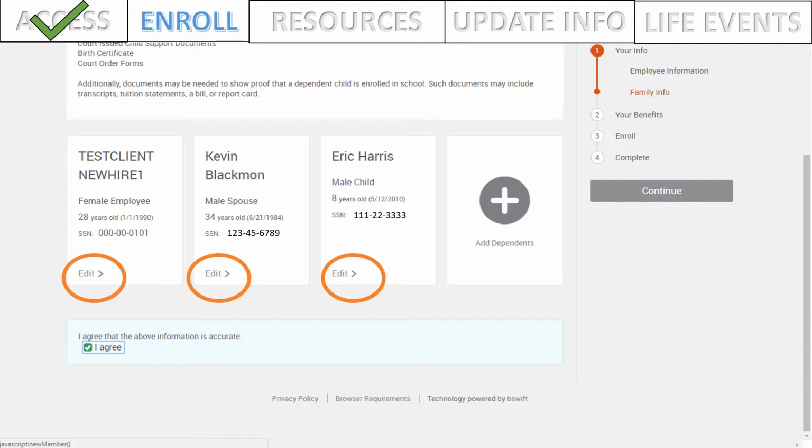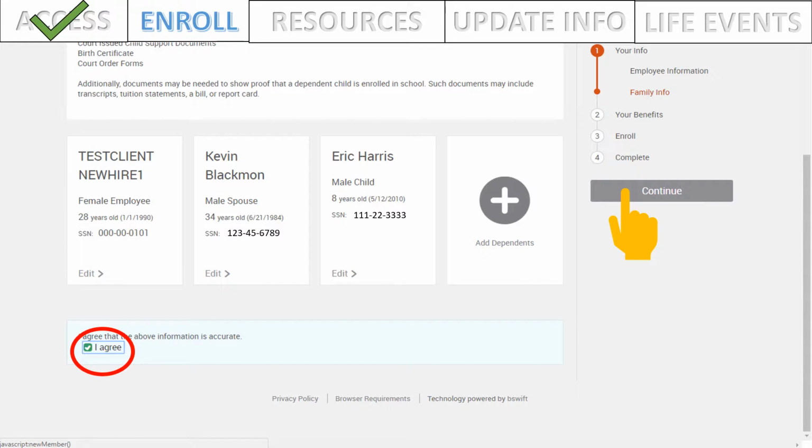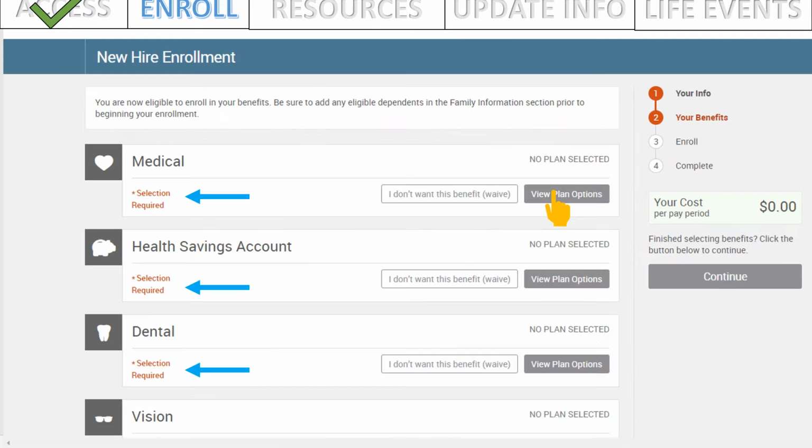Below the employee profile, you will see the word Edit. This is another opportunity to make the changes to your information before your enrollment has begun. For training purposes, I have added a spouse and a child. I'm satisfied with the above data, so I'm going to check I agree, then select Continue. We have now reached the enrollment page.